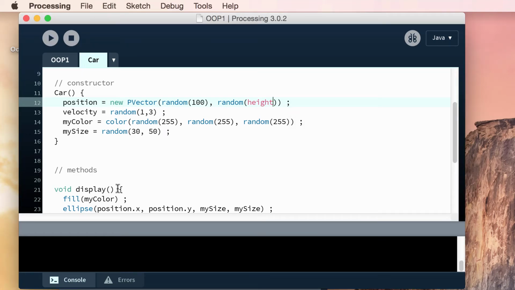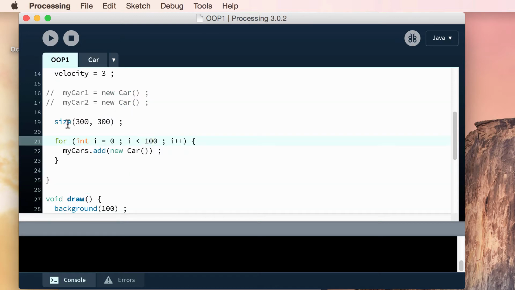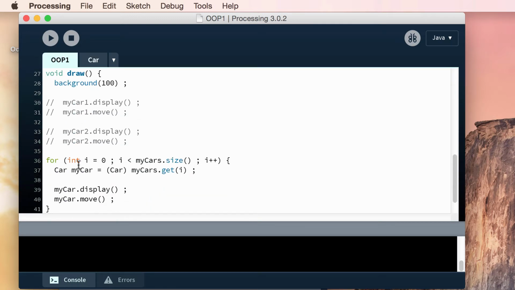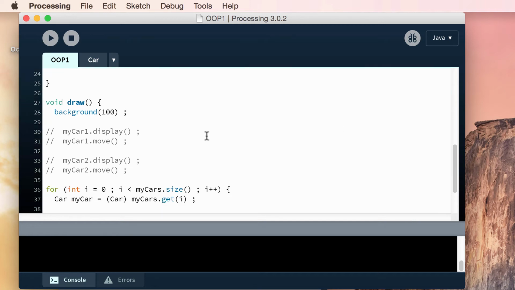Okay. So to finish this, what we're going to do is we're going to add sort of a Frogger type thing. We're going to just add a ball. It's going to be controlled by key hits. So we wouldn't do that in the car class. We would probably do that in the main tab and in the draw loop. Okay, so what we're going to need is just to create a frog so far.